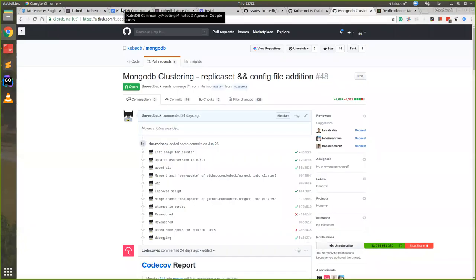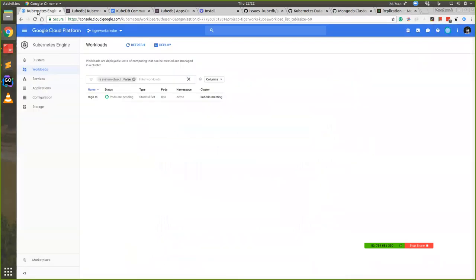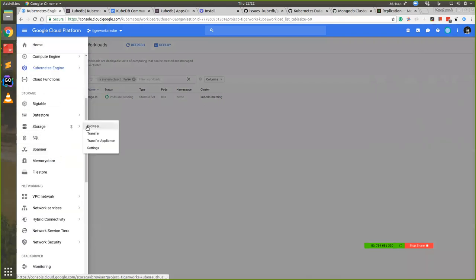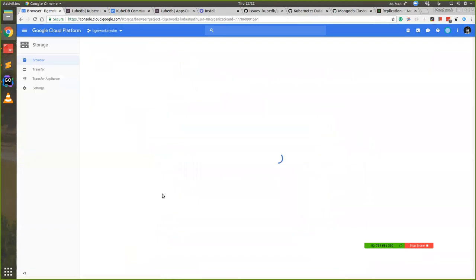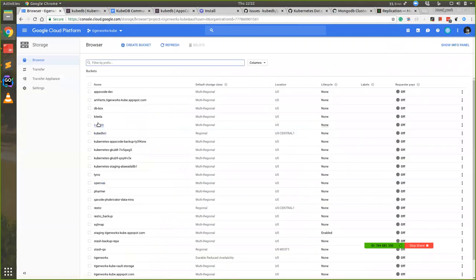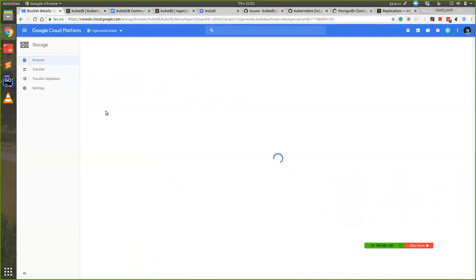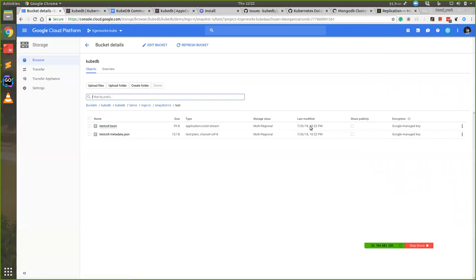It's completed. This is the bucket I used. This is the namespace, and this is the database name, and this is the snapshot object, the snapshot taken right now. If you see the time, this is 10:20 p.m.